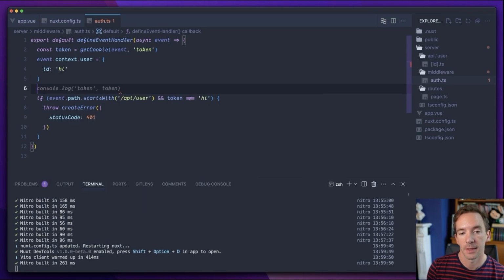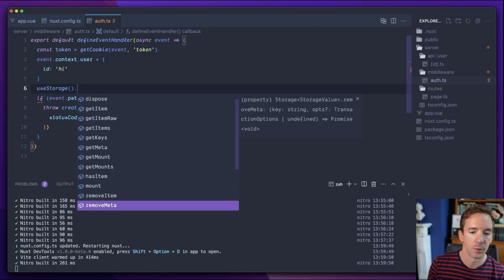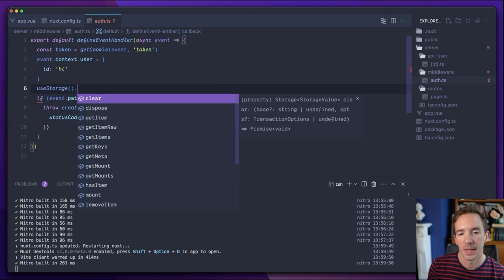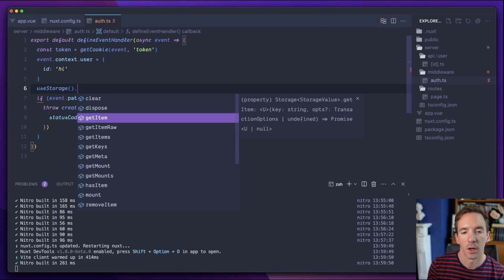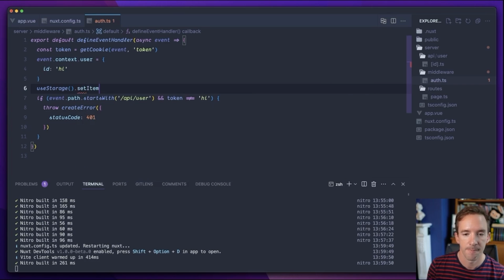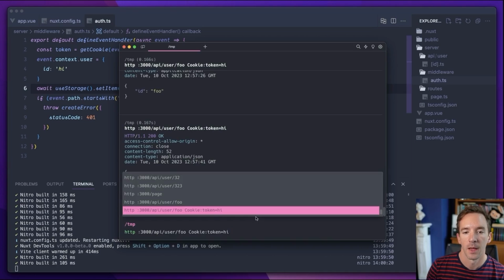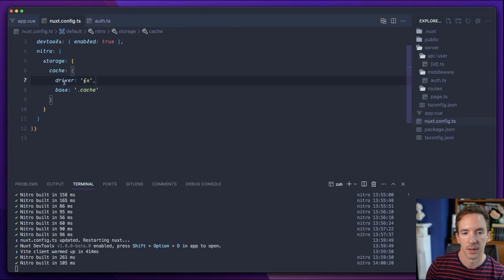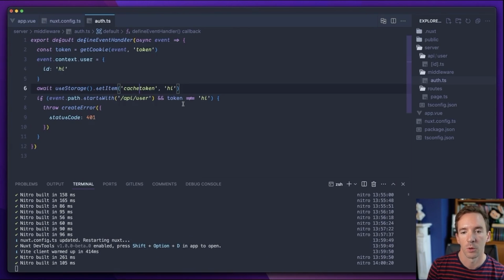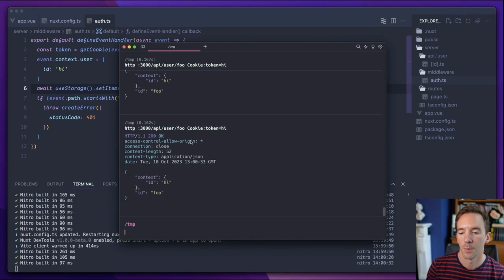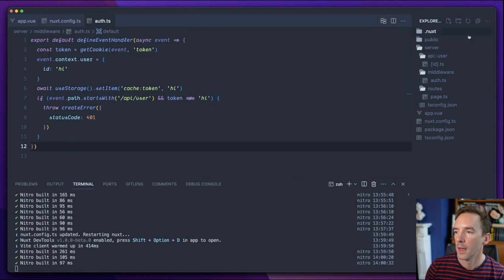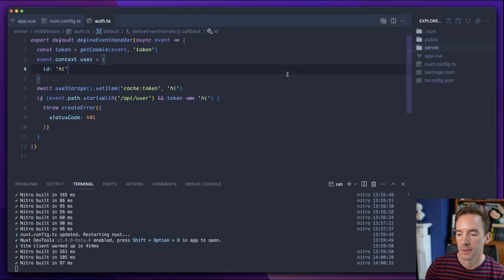We access this storage layer with use storage, and that's going to give us a number of helpful utilities. In this case, we might want to set an item, and we're going to set this token to high. It's async, so we await it. Now every single request is going to set that token. We should probably set it in cache, so we'll call it cache token.